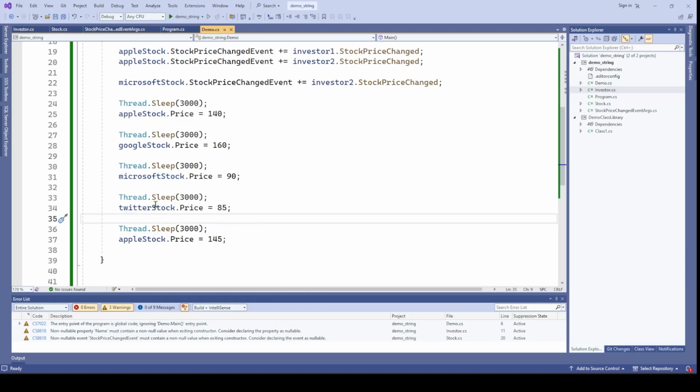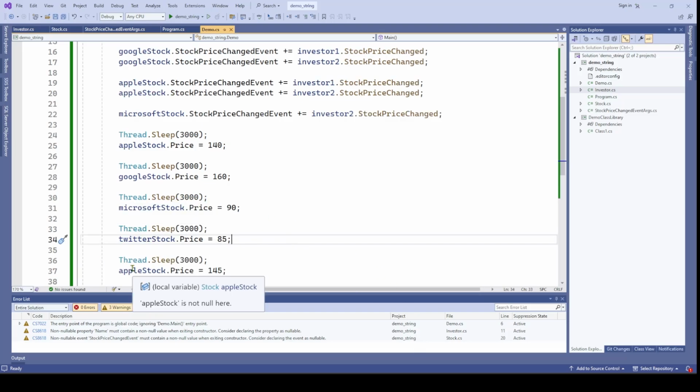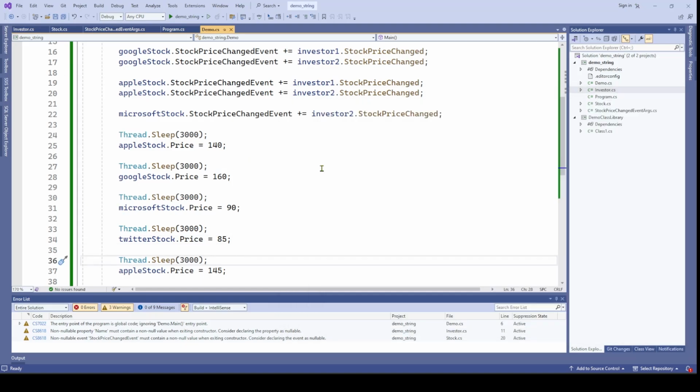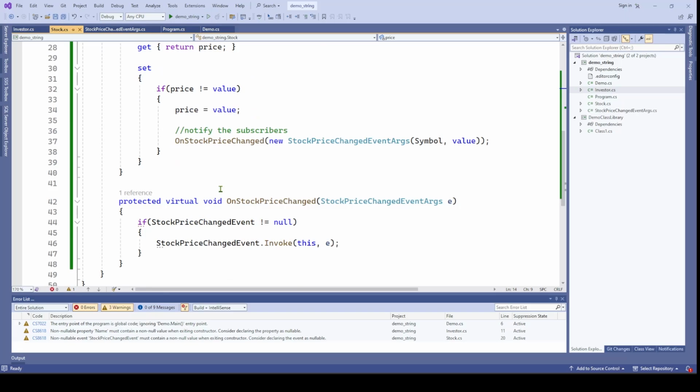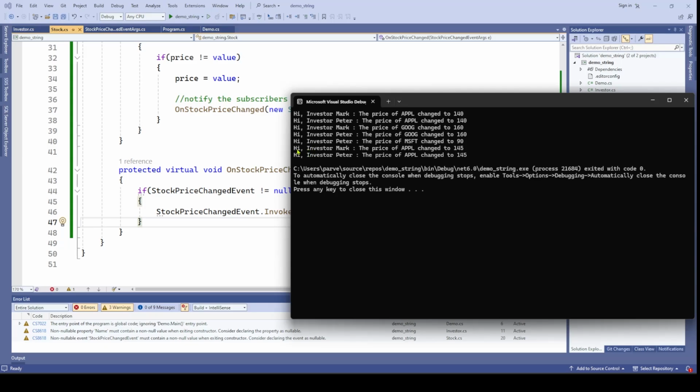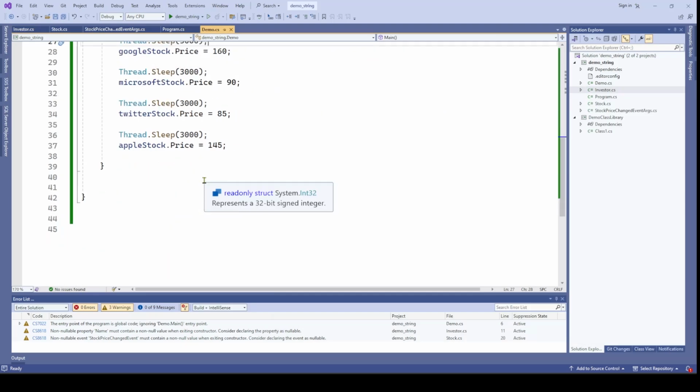And when the price of Twitter stock was changed, because none of the investors was subscribed to Twitter stock, you can see here no one was notified. There is no statement on the console for the Twitter stock. That is because in the stock class we have added this condition. We will only notify whenever the stock price changed event is not null, meaning whenever there is a subscriber subscribed to this event, then only we will trigger the event, else we will not trigger that event. And if you notice here at the end, we received the notification for Apple stock because the price of the Apple stock was changed again.